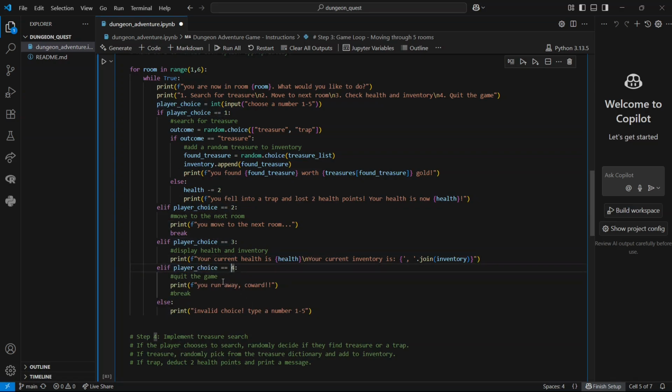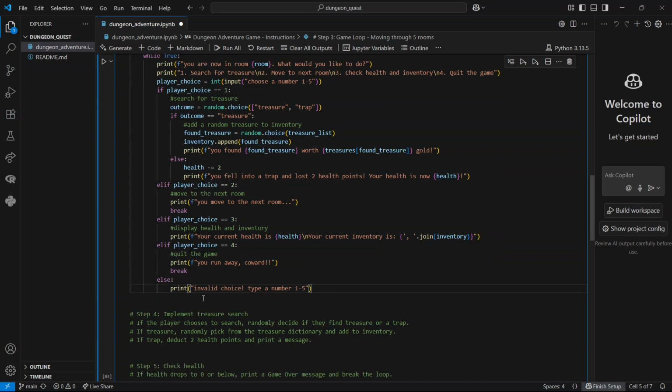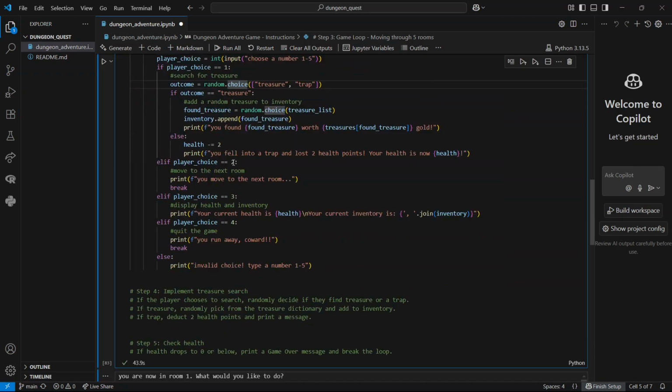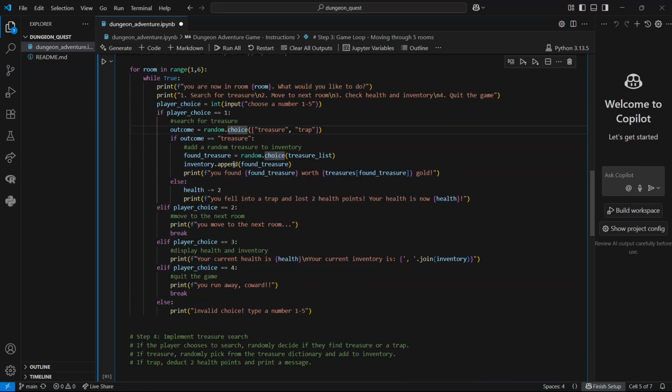If player choice equals 4, you want to quit the game. So you definitely want to break out. You don't want it to keep offering, so you're going to break there. Okay? And then for this one, if you print invalid choice, type a number 1 through 5, you don't want that to move you to the next room. You definitely want it just to print this again. Okay? Let's go ahead and test this out.